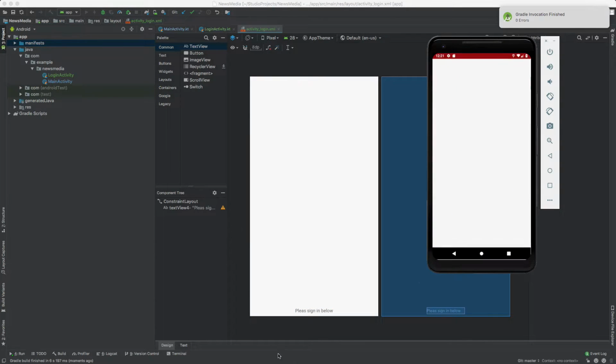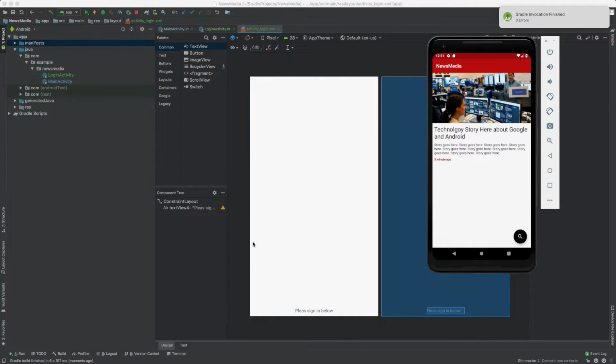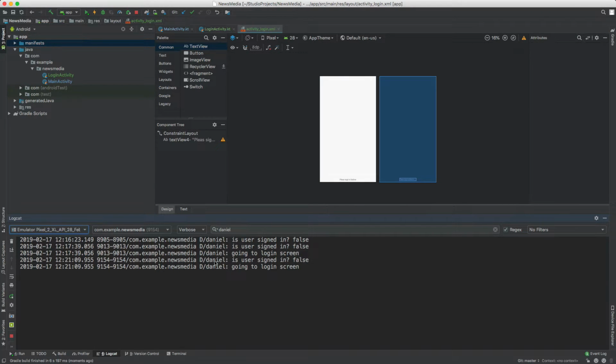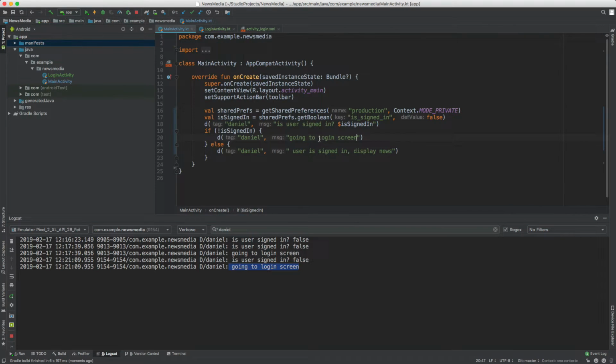0 errors, it's installing the APK, and here we are. So it still goes to here. But you should notice if we open up Logcat, it says going to login screen. So there it says going to login screen, which is coming from right there. Now we actually need to go to the login screen.